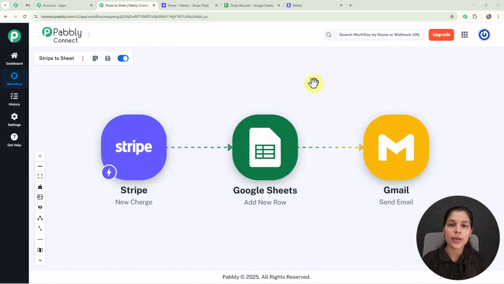Right before you on my screen, you can see I have integrated 3 applications, that is Stripe, Google Sheet and Gmail. And now I am going to show you how you can build this amazing automation for enhancing your own business. For that, we are going to use Pabbly Connect. But before building this automation, I am going to show you the real working of this automation.